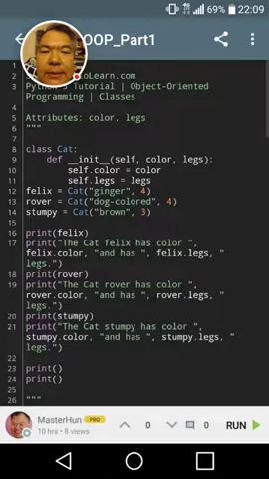And then what is this funny underscore init underscore? What is that all about? That is what we would call the constructor. In other coding languages, it would be called a constructor, but in Python, it's the init method. So what does this init method do? It's a constructor. It builds the objects.